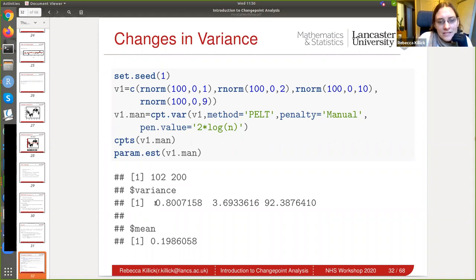Okay. And then the variances for the segments, we've got 0.8, so that's relatively speaking close to 1, 3.69, and then 92, because this has been brought down. This one here would be 4 because these are the variances, whereas this is the standard deviation. So 2 squared is 4. So this is 3.69, close to 4. And then you've got 92 here, which is somewhere between the 100 that we've got here and the 81 that we've got here. Okay, so that's kind of the estimates for those.